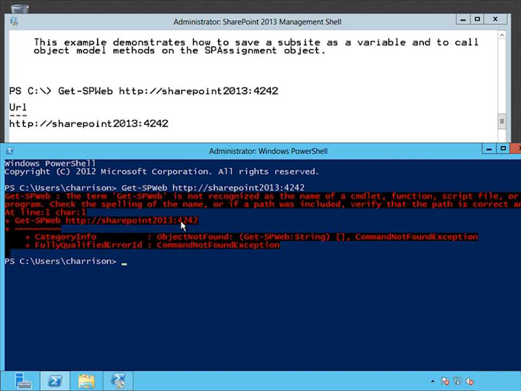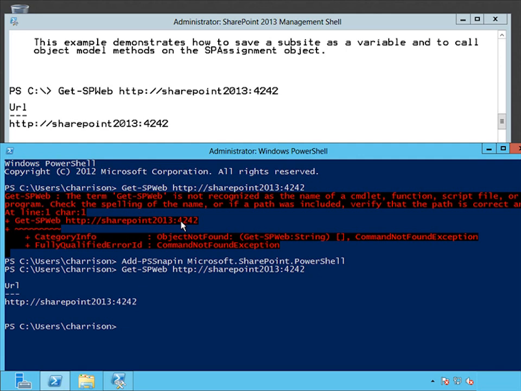And the reason for that is because we have not loaded in the PowerShell cmdlet. So what I'm going to do is say Add-PSSnapin, and we'll just use tab to complete that out. And I'm going to say Microsoft.SharePoint.PowerShell and hit enter. And now you'll notice no reply. No reply means success. And I'm just going to hit the up arrow twice here to get back to my Get-SPWeb, hit enter, and now you'll notice that that succeeds.